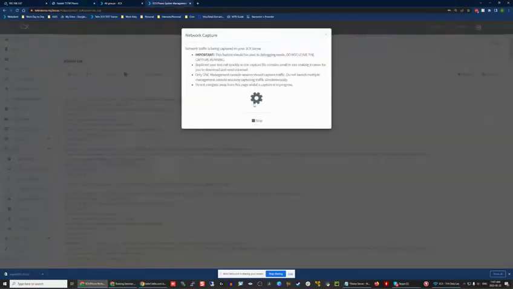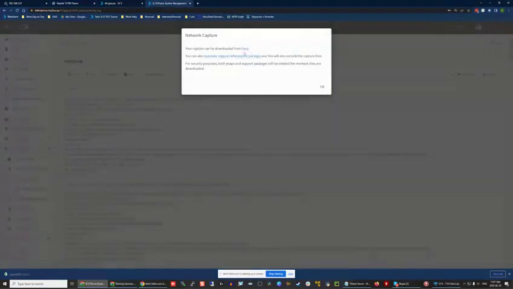And then we can actually just stop this capture. Once you stop that capture, this is the only place you can download it from. So just make sure you click here, because you can't find it anywhere else on the management console. Once you move out of this screen, it's lost.